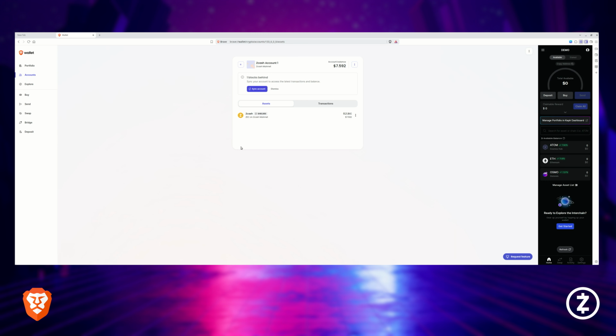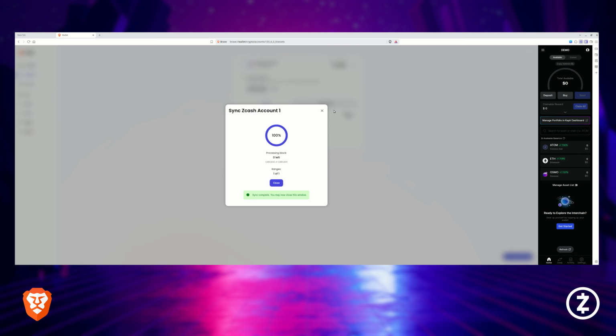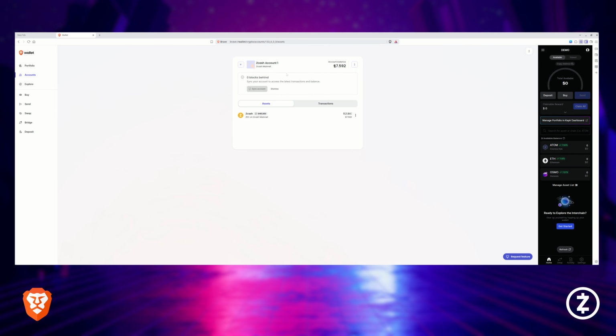Alright, so we waited 10 confirmations for our balance to update. The important part is we now have our money ready to spend, and it did so in a shielded way, limiting the amount of information that is leaked from the blockchain.